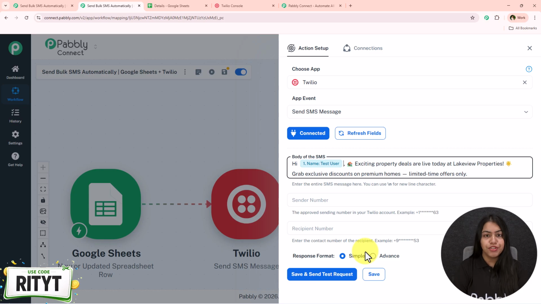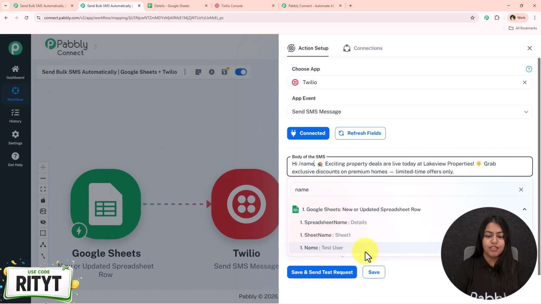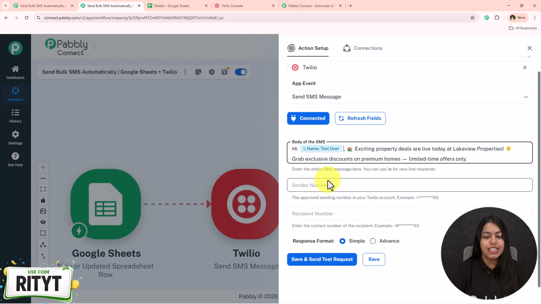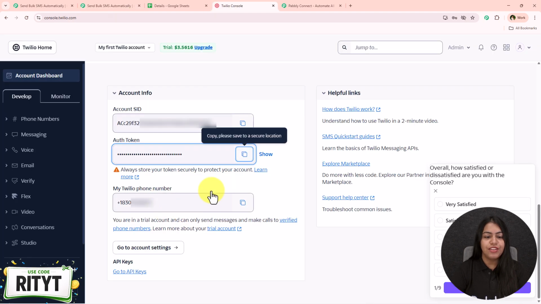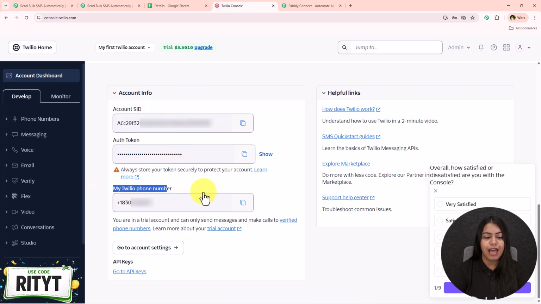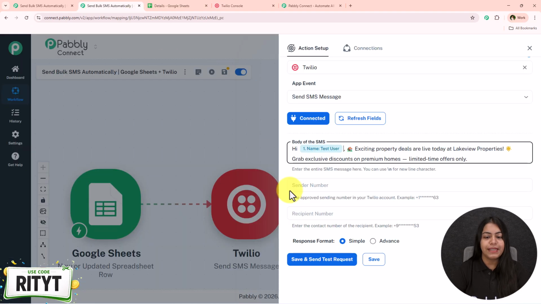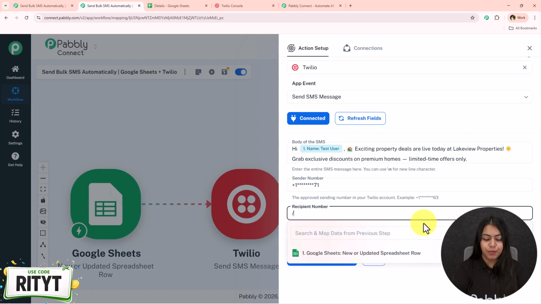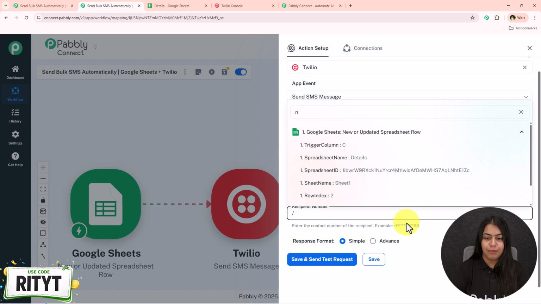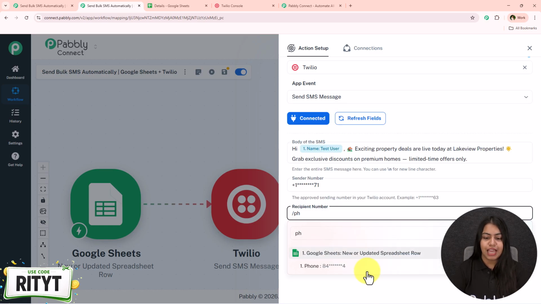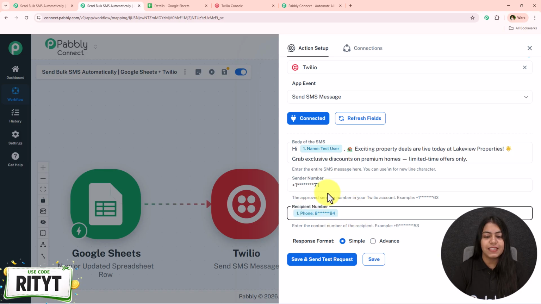Okay, and in order to map this name, you have to put a slash, search for the name and map it like this. For the sender's number, open your Twilio account and just below the authorization token is my Twilio phone number. So copy and paste it right over here. After you paste this, it is asking for the recipient number, so put a slash and map the recipient number over here. So let's search for it and map it. Now you have successfully mapped this, so click on save and send test request.